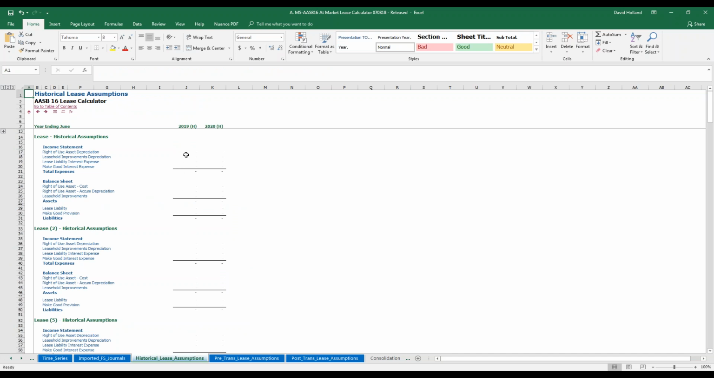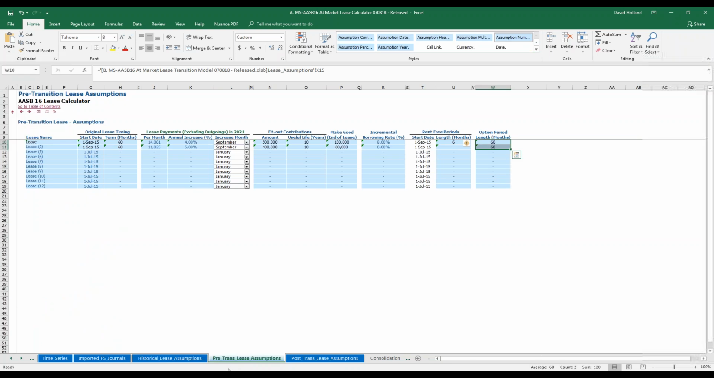You won't need to put in any historical lease assumptions in the first year. This tab will be used when you roll the model forward. So this is a demonstration of how to use it for 30 June 2021. If you were to use it for 30 June 2022, a new column would open up in the historical. For 2021, you can start to put historical assumptions in.